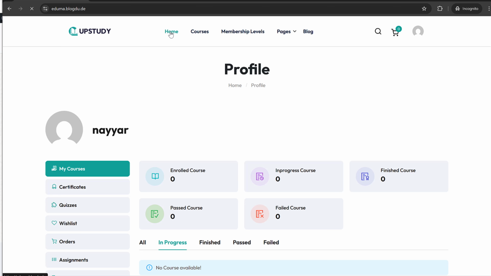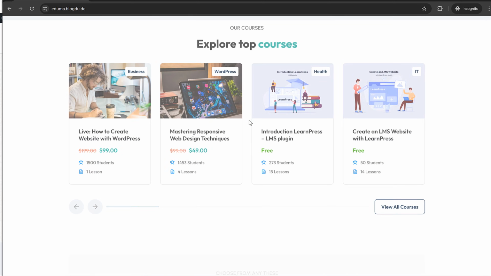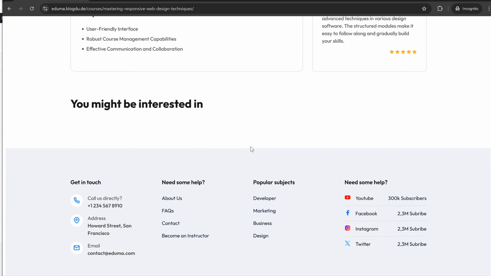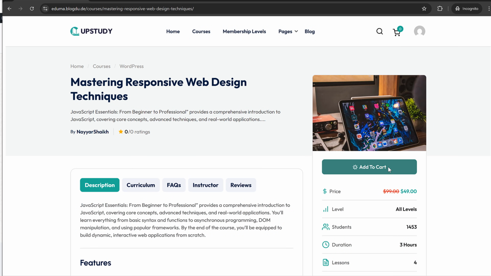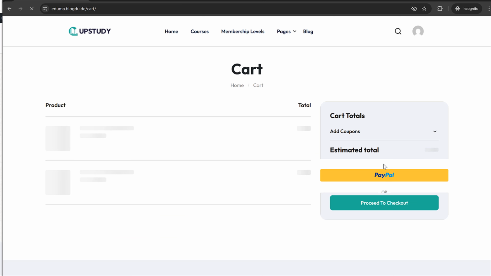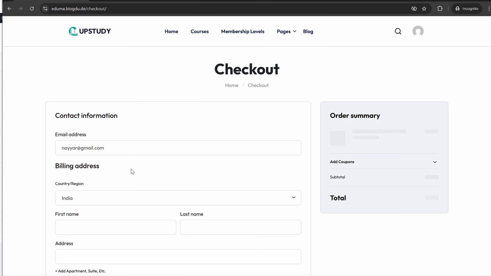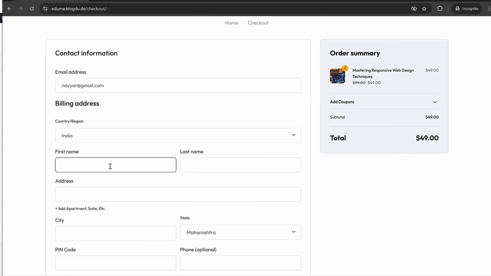So if I go back to the home page, if I try to purchase any course, for example, Mastering Web Design, you can see $49. I'll click on Add to Cart, View Cart. If I want to make payment, I can just click on Proceed to Checkout. Enter my details over here. So I'll enter my first name, last name, address and all.